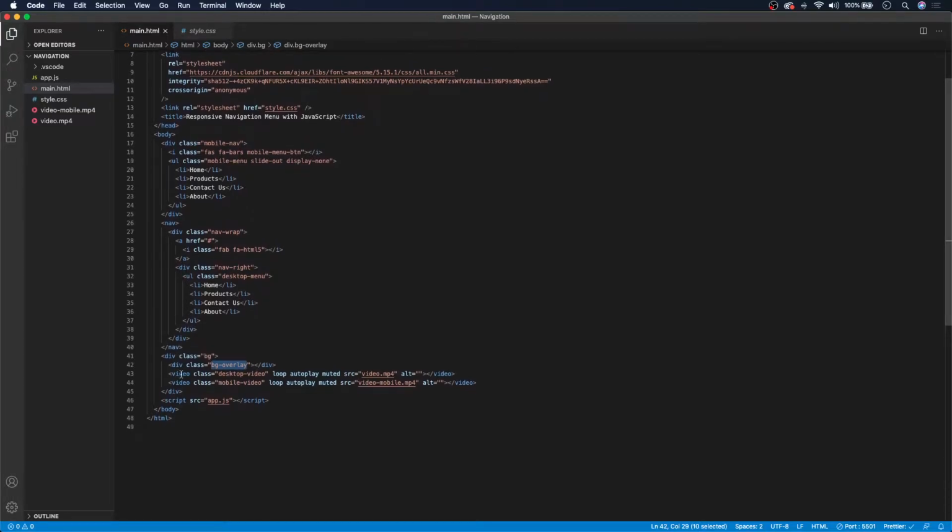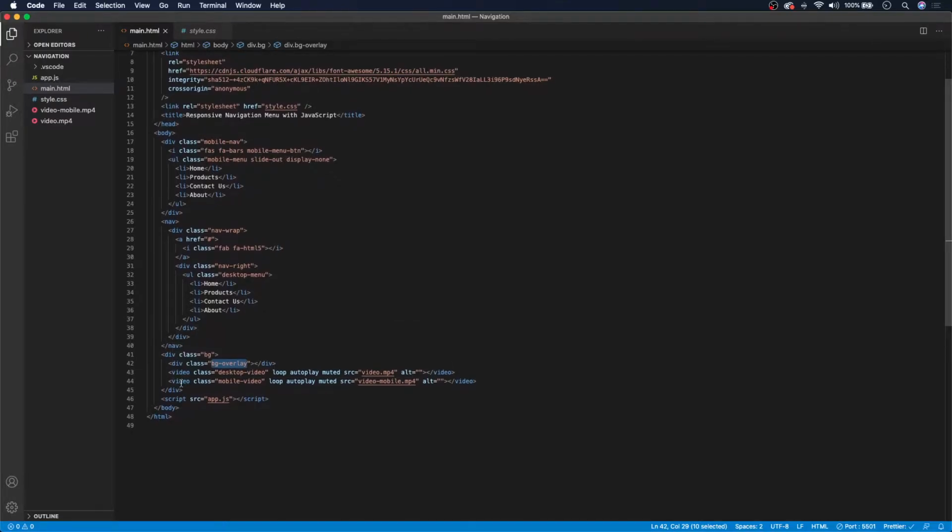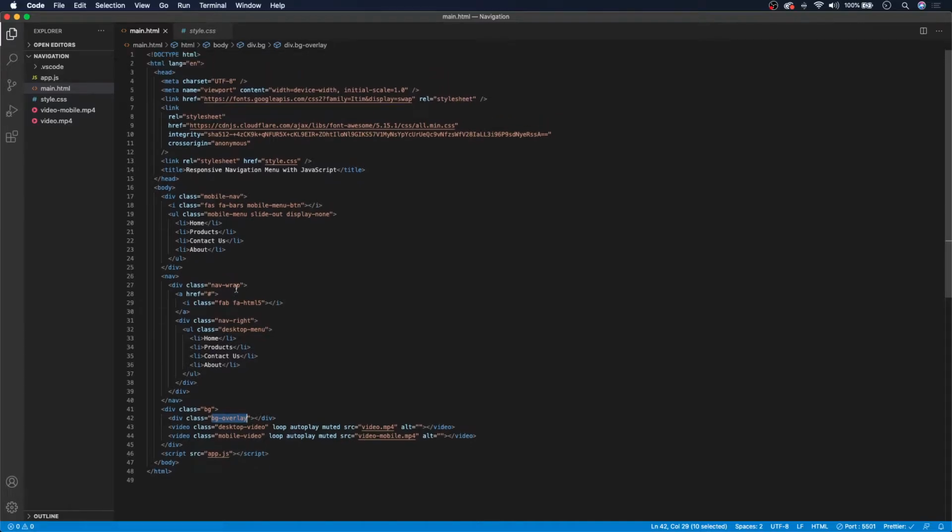And then we have 2 video tags. One will be for the desktop, and the other video tag will be for the mobile. So we have 2 different videos based on whatever viewport you are on. So that is the markup for this navigation project. So let's head over to our style sheet and start styling up this navigation.